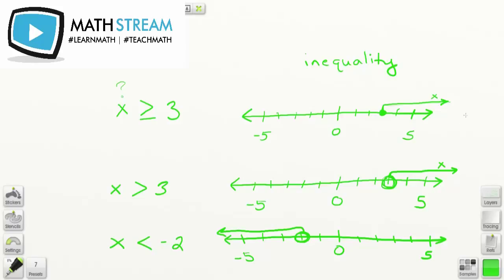So up at the top here, we have a graph for x is greater than or equal to 3. My second graph is for x is greater than 3, but not equal to. And then my final graph here is for x is less than -2.